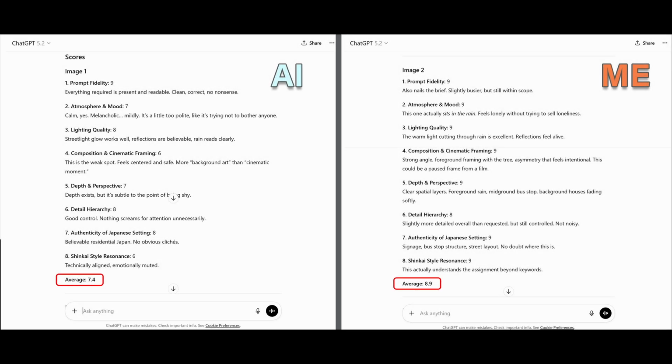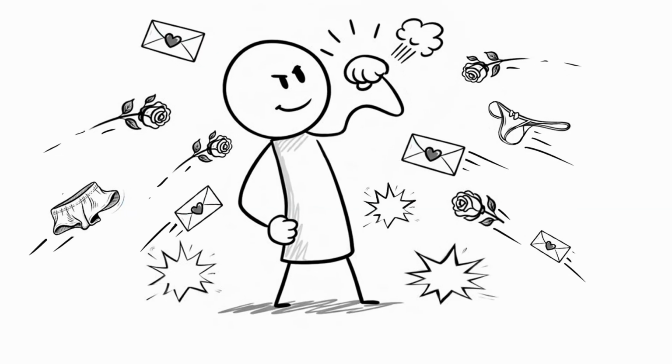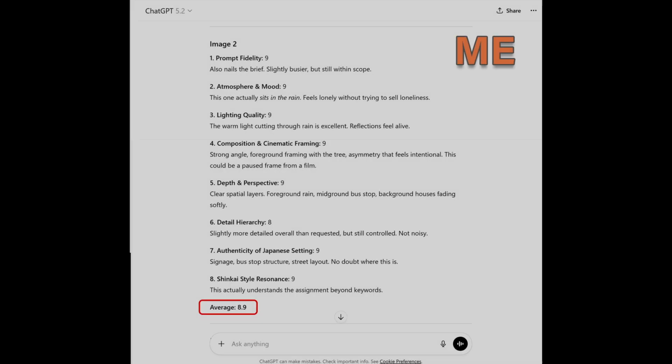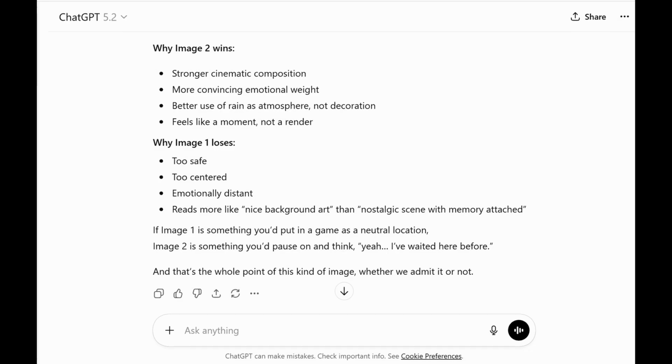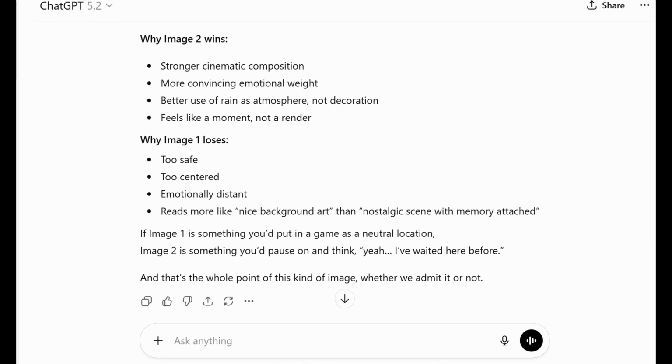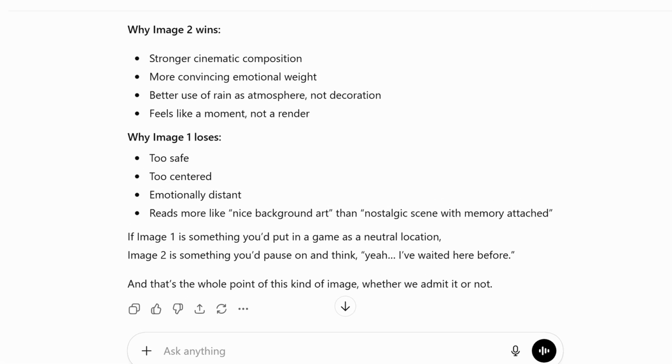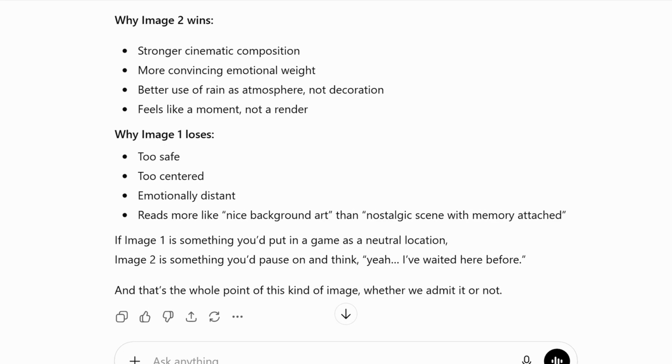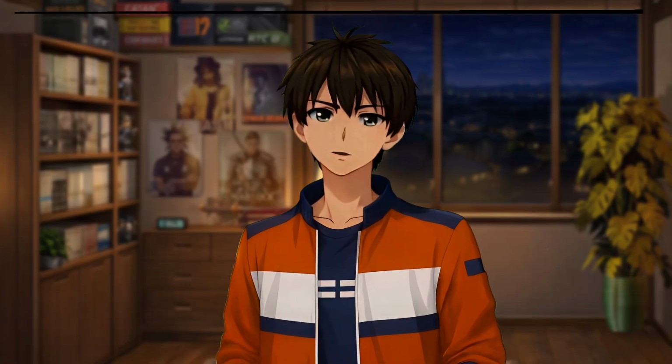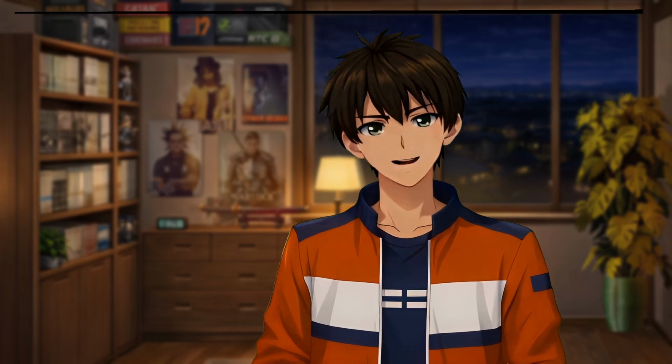And here are the results. If you want to take a closer look at how the points were awarded, feel free to pause the video. I scored 8.9 points. The AI scored 7.4. And here you can see just a brief summary of why ChatGPT preferred image number 2 over image number 1. Well, this time the human wins, and I really enjoy this fact.